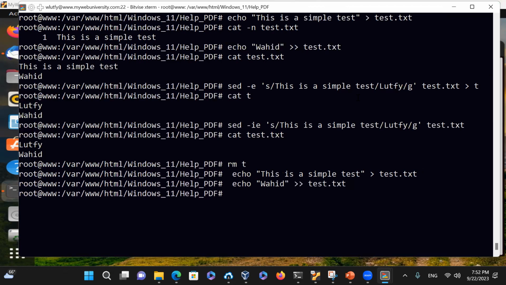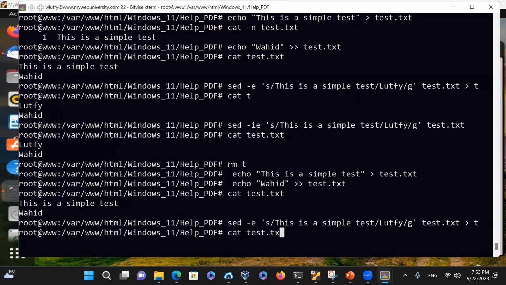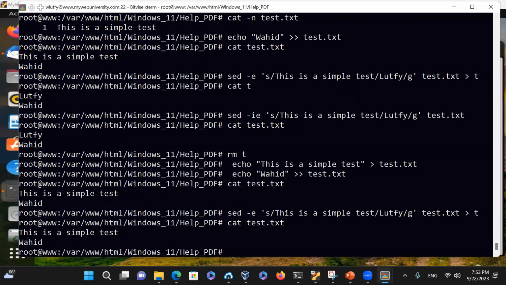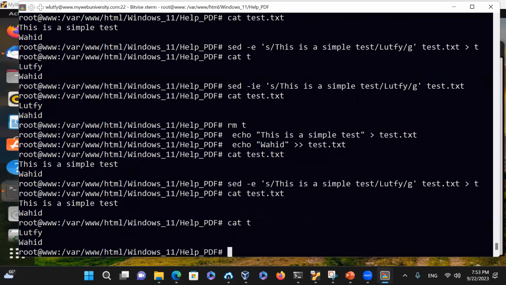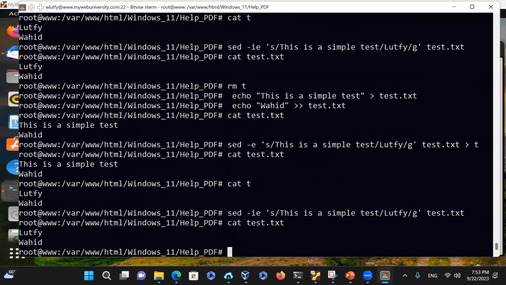So interactively, when you do coding, you have to be careful. Test.txt here, that is the line, right? If I do this one with the greater-than sign to a file, notice that test.txt still has the line. Only the file t was modified. If I want to modify test.txt, then I have to use this -ie for inline. And now I updated it inline. Test.txt has been updated there, similar to the t file.